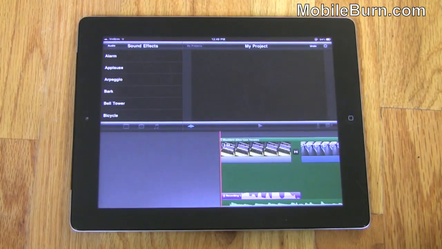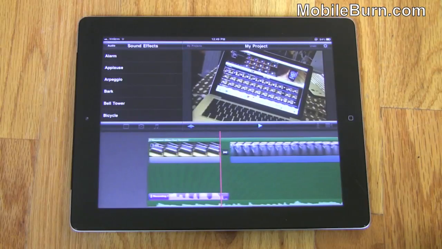So let's just take a quick look at our final product here. iMovie for iPad.